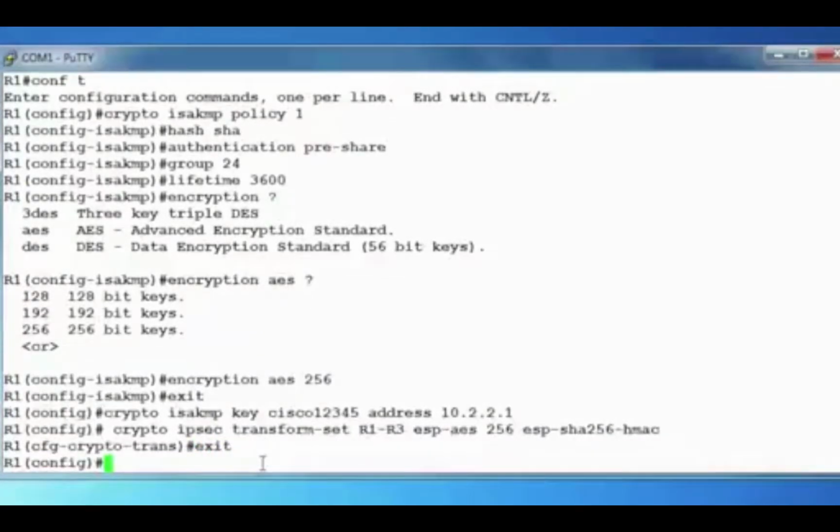I'll type exit and create an extended access list. Numbered 101, permit IP addresses from source addresses on the 192.168.1.0 network.